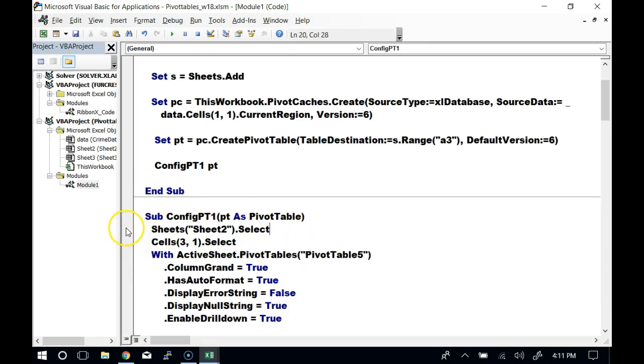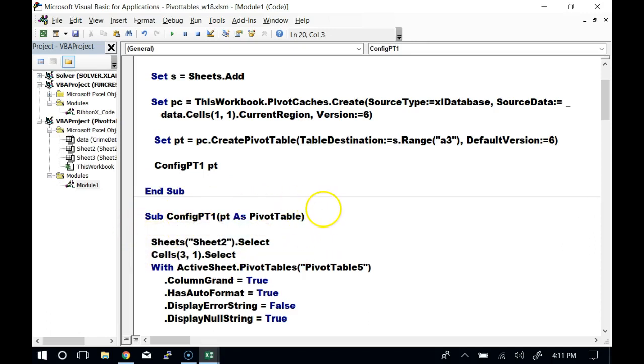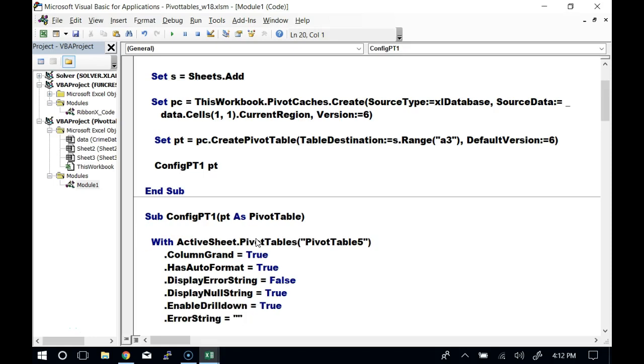All right, am I going to need to select this sheet? I don't think so. This sheet is already selected. I mean, it's the sheet we just created, so let's delete that. I don't think I have any reason to select A3 either, so I'll get rid of that. All right, let's look at this next block.